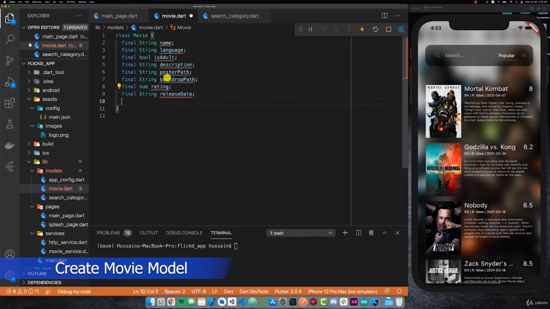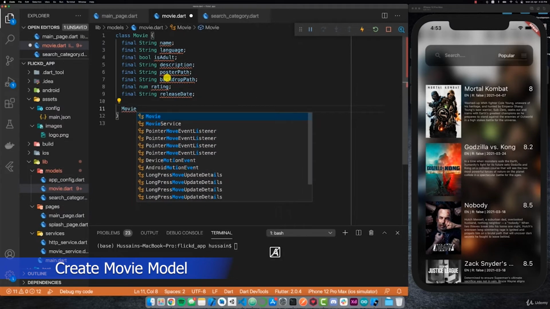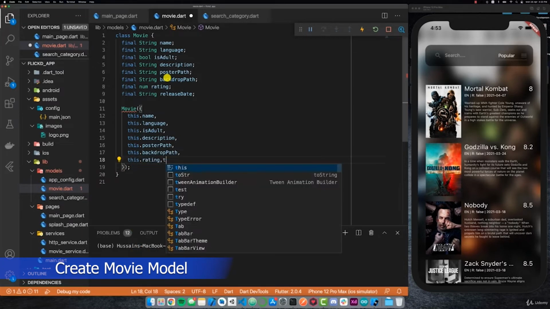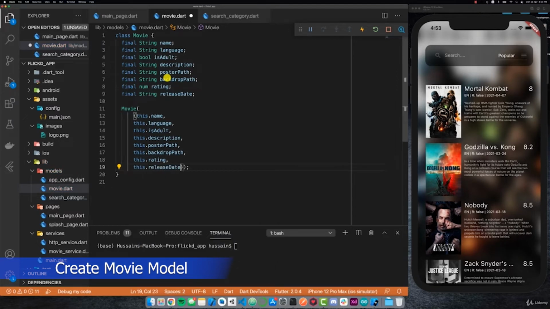It's date, not data. So once we have this, the next thing we're going to do is create the constructor for our movie, which is going to be responsible for actually instantiating this object. So we're going to open up our curly brackets. Inside of this, I'm going to give it this.name, then this.language, this.isAdult, this.description, this.posterPath, this.backdropPath, this.rating, and then this.releaseDate. With this, I'm going to do Alt-Shift-F, Command save, and you should see that all of the errors are resolved.